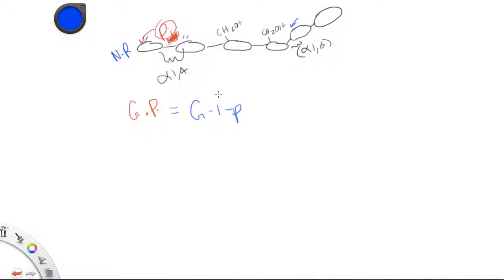So now we have this G1P for short, glucose 1-phosphate. It's going to turn into glucose 6-phosphate through this enzyme called phosphofructokinase, PFK. I'm sorry, phosphoglucomutase. Let me erase that. So, PGM.